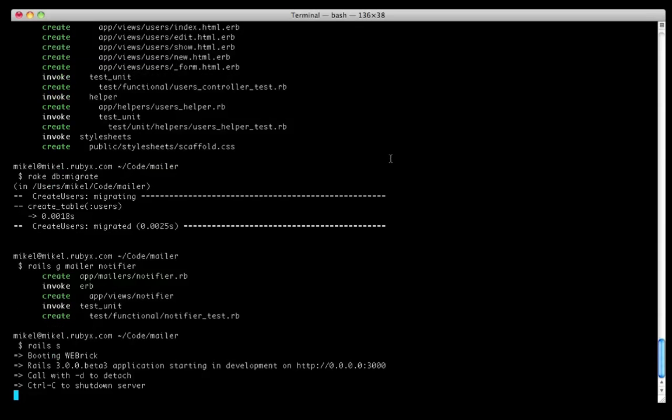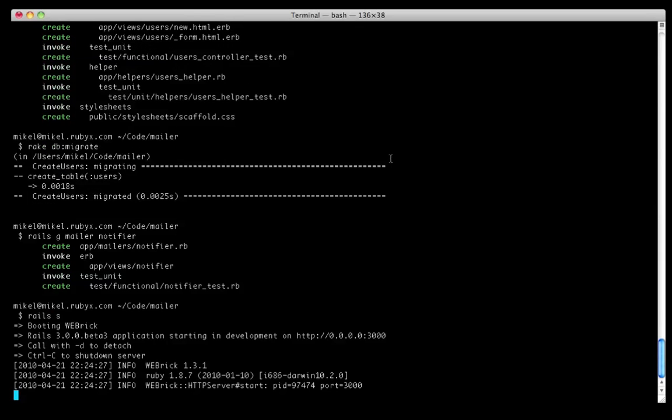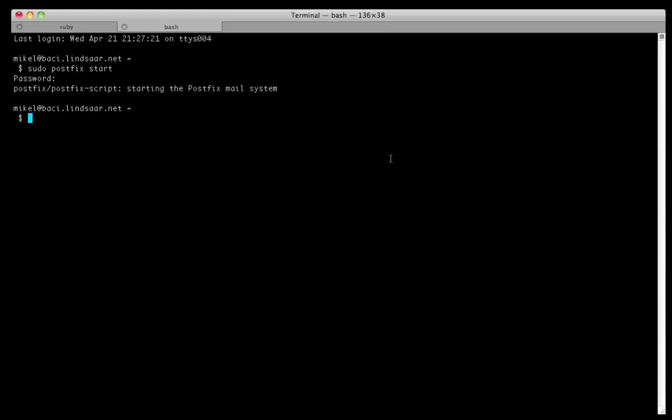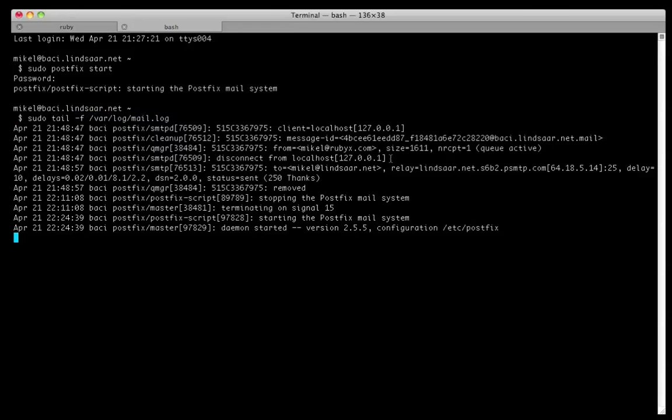Once that's started up, another good idea is to make sure that your SMTP server is running. So on the Mac, you can just do postfix start. That'll fire up the SMTP server. You need to run it as root, obviously. And once that's started, tail the mail log, /var/log/mail.log, and then we can just make sure things are happening. So here's our app.